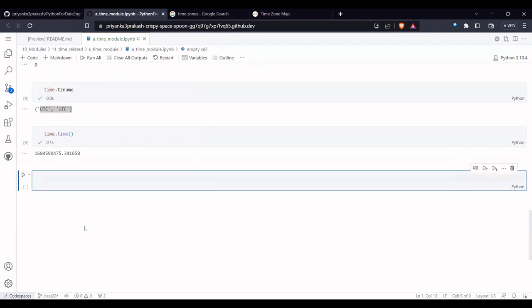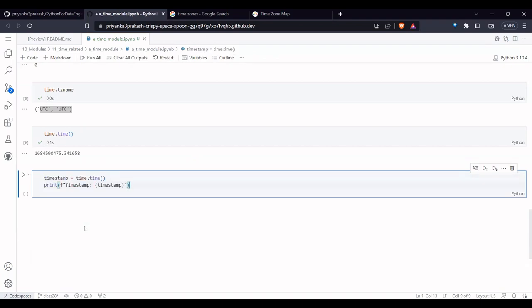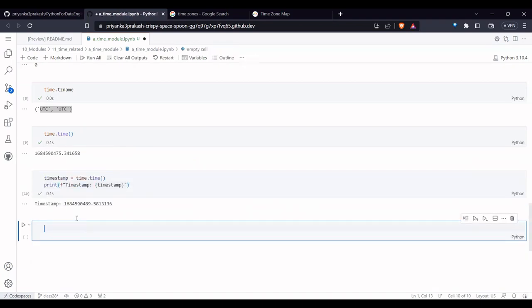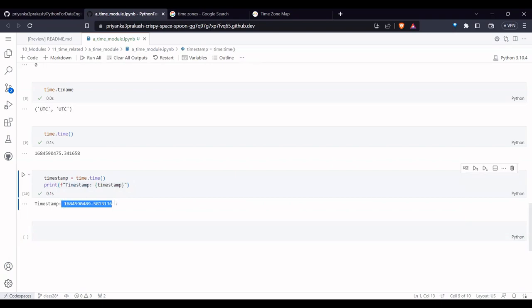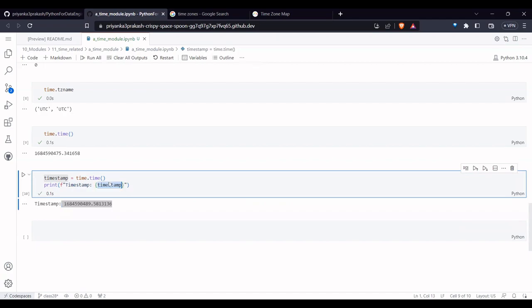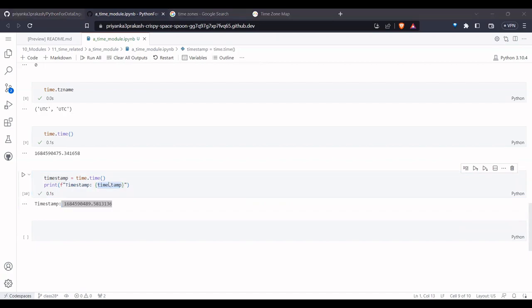But time means like 11 hours, 2, 3, 4, like this we need to know. But what is this number? So let me give the same thing in a print. In a print also you are seeing the same thing. So what is this concept? This is called a timestamp.